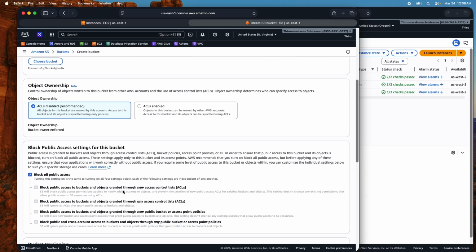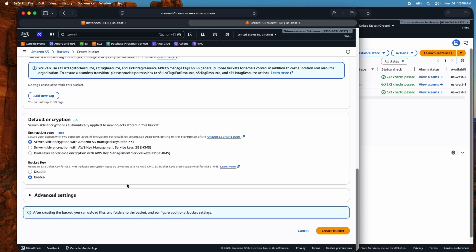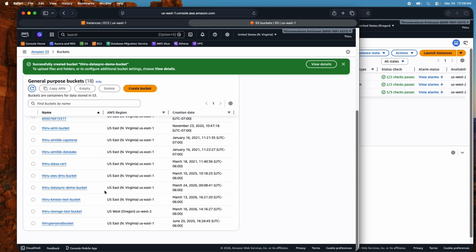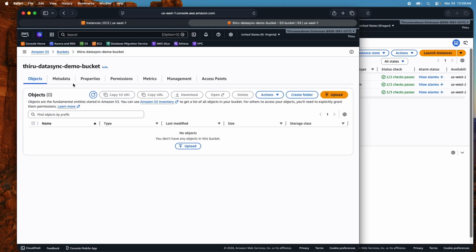Let's see. I'm just going to leave everything as default, ACLs are disabled, and I'm blocking all public access. Everything is fine. Default encryption setting, and let me go ahead and create the bucket. Okay, I think that name is available. So we have created an S3 bucket in the US East 1 region.